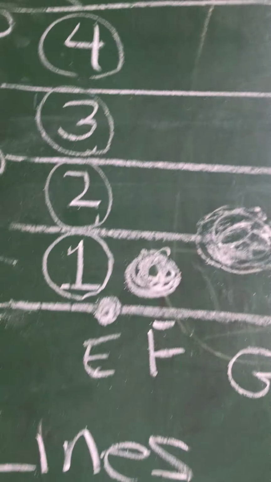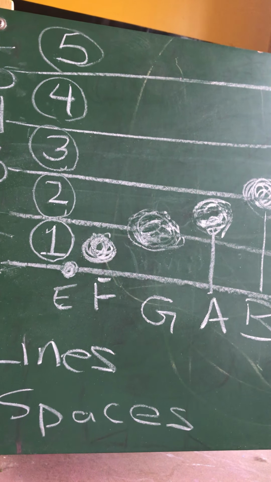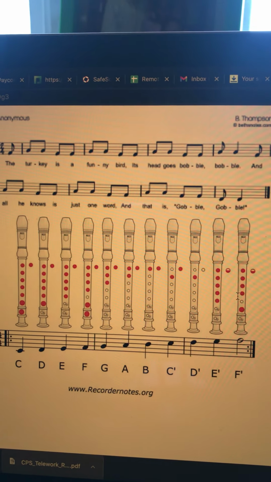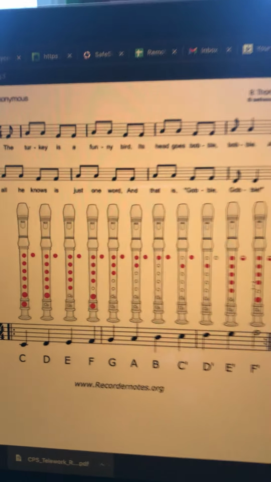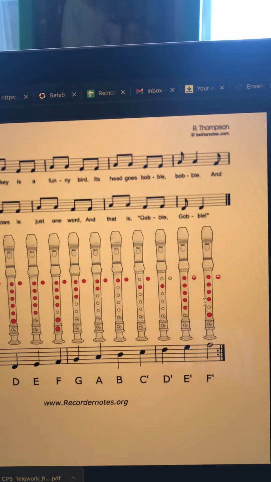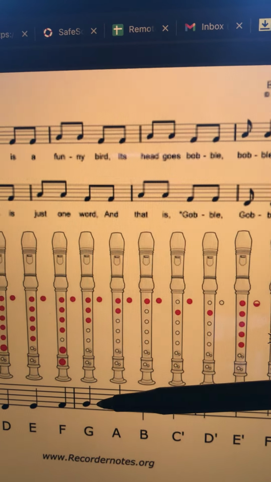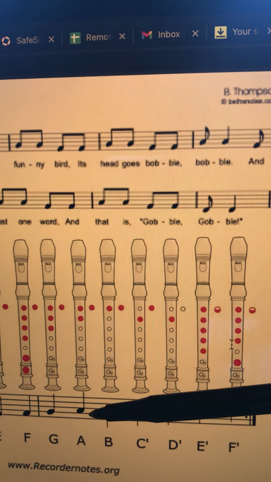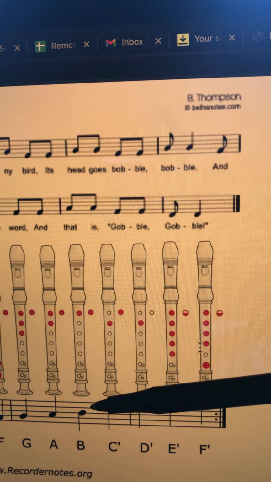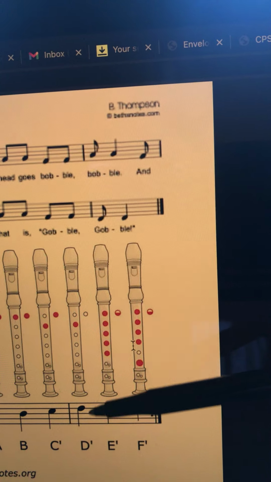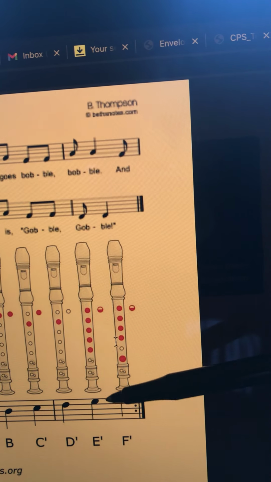Now, just in case you don't understand this, go to the document that I uploaded in Google Classrooms. And you'll see exactly what I just said. G is on the second line. A, second space. B, third line. C, third space. D, fourth line. E, fourth space. Now we're ready to play this song here.